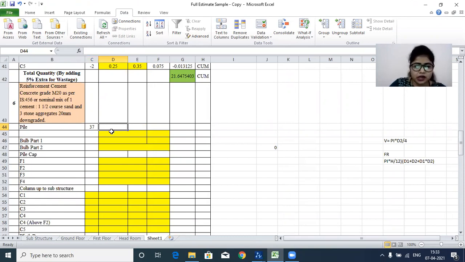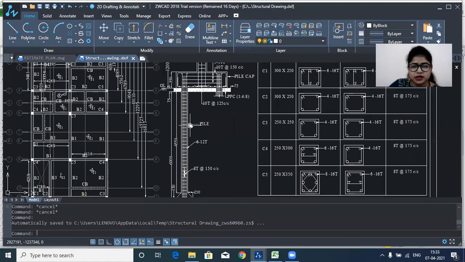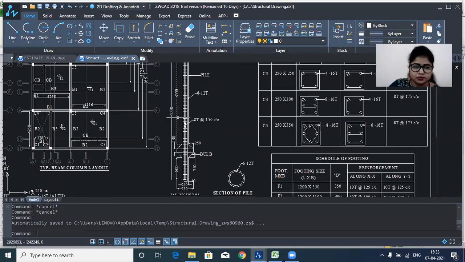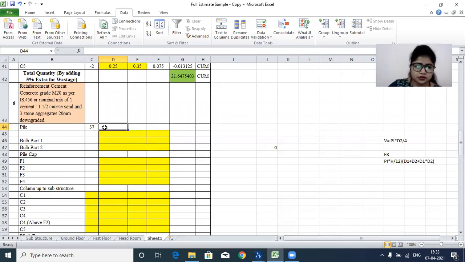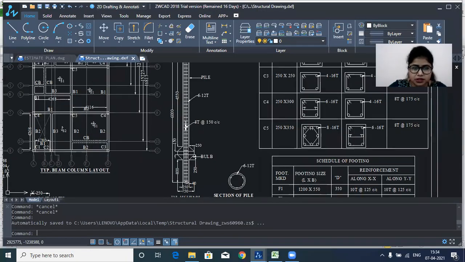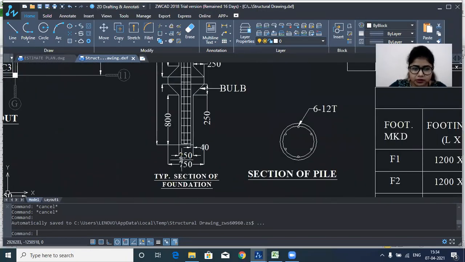And for this length, how will we find it? We know this is in cylindrical shape. So if we apply the cylindrical formula, we'll get the area. Our cylindrical formula is pi d square by 4. Here you can see this is the diameter. From here we can get the diameter, which is 250.